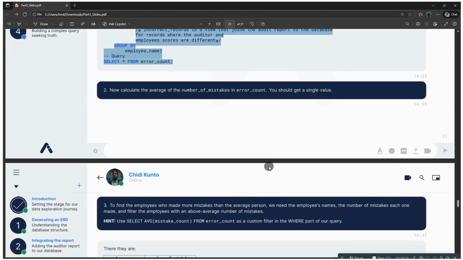So after that, now calculate the average number of mistakes. You should get a single bar. Now calculate the average number of mistakes in the error count.